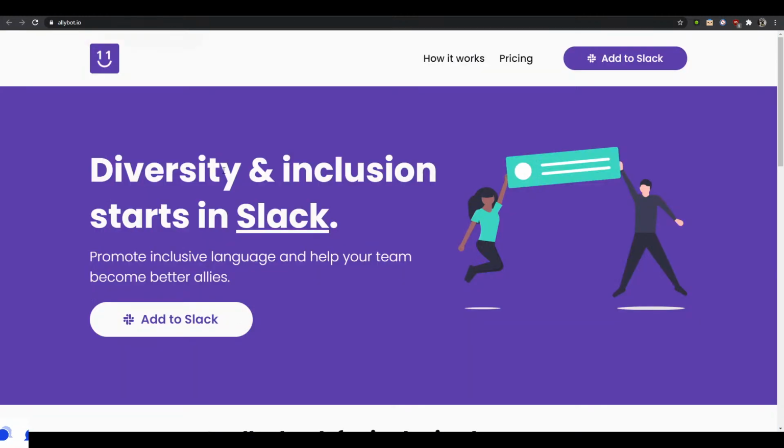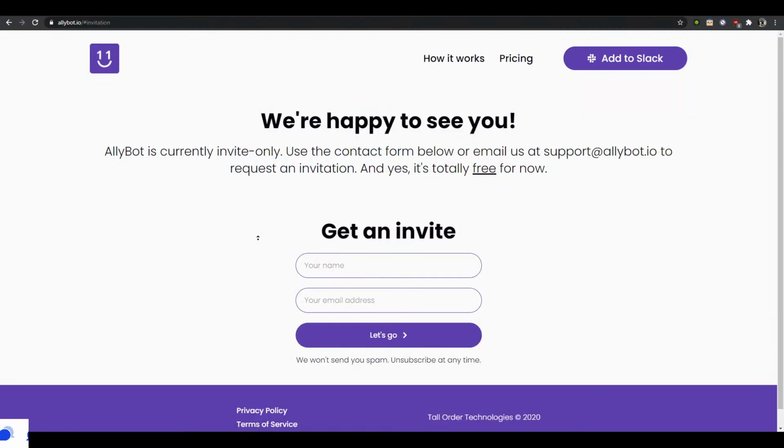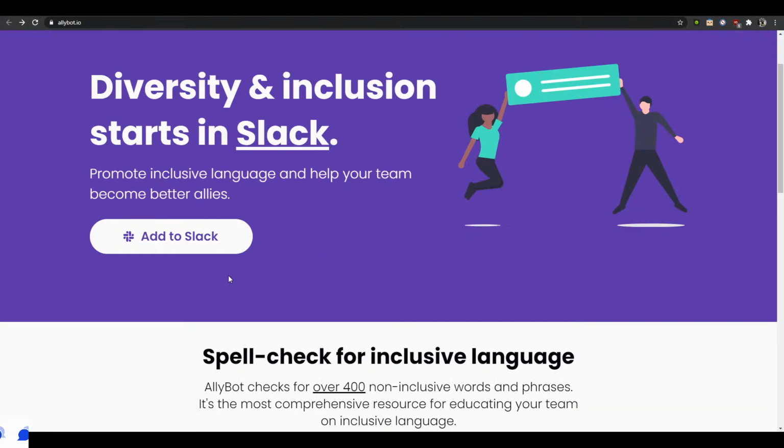Okay, now it loads. Diversity and inclusion starts in Slack. Promote inclusive language and help your team become better allies. Awesome. So you're sending me something that connects to Slack, as you can see from the call to action. And it's really cool because I just want to go and buy it or try it. But instead, no, you cannot add it.